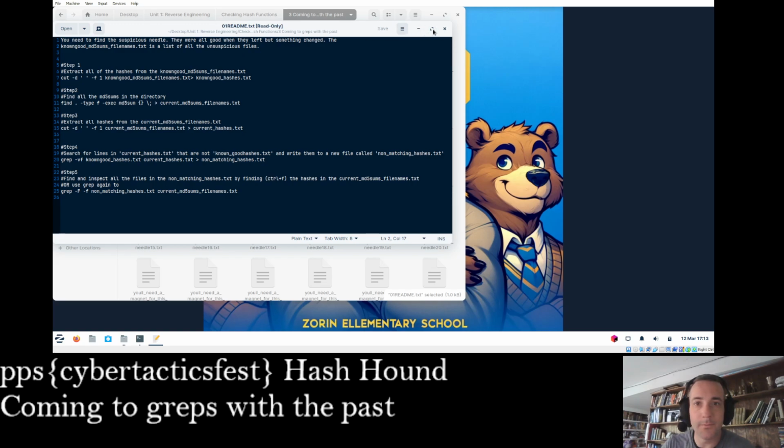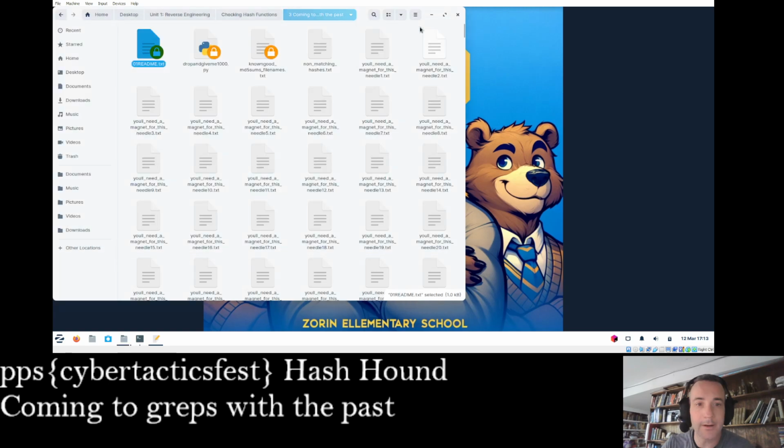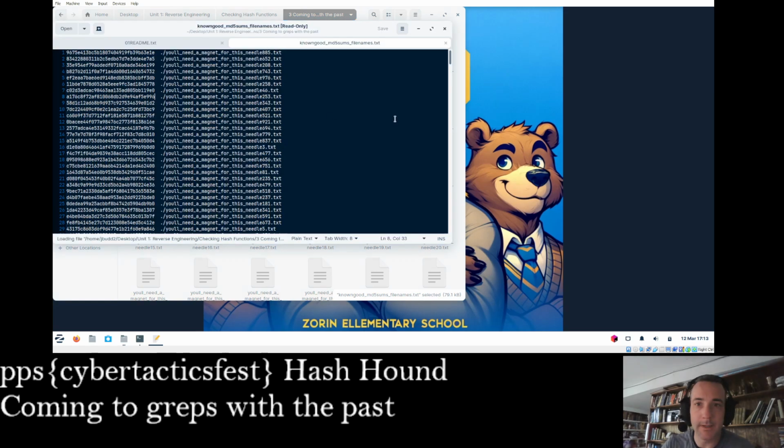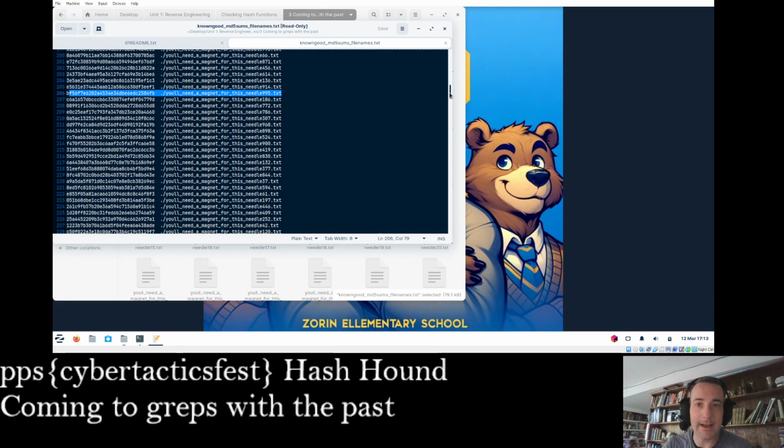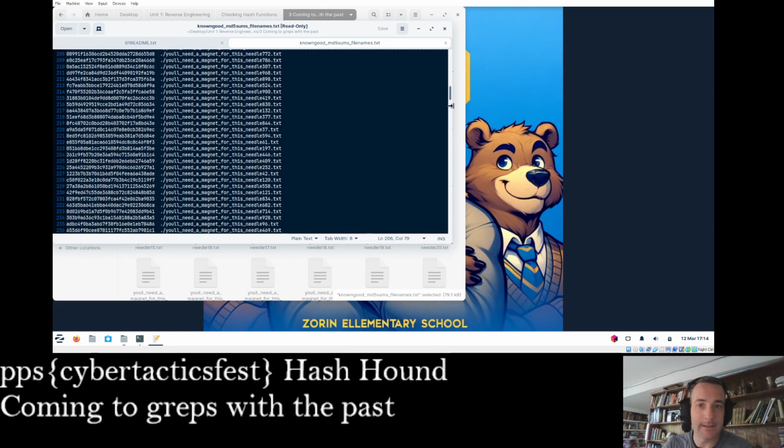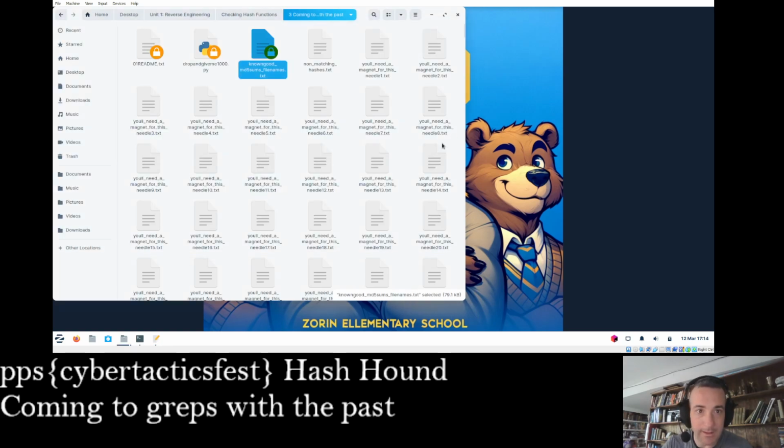So I do have inside of here a known good file, the other one with the lock on it. These are all the files that are good files, so we know that this can be trusted. Needle number 995 should have that hash, and we're finding the one that doesn't have this. So let's see if we can walk through this and get there.